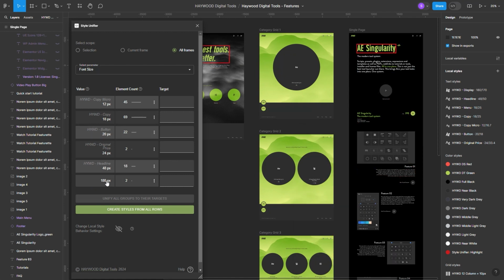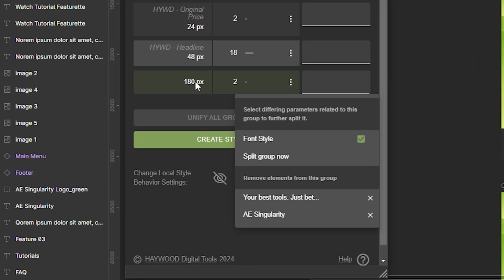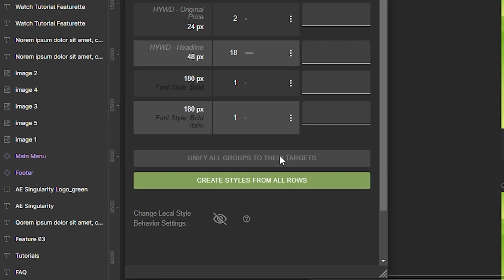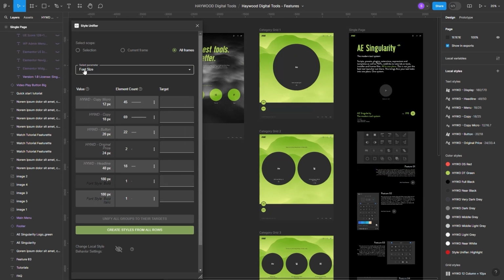If you click on a row, you get a pull-down to further specify that row's contents. First you have the option to split the value by additional parameters. That means, if you have selected a specific font size, but you only want to unify those elements of them that have a specific font style, you select the font style parameter in the split section of the pull-down, and click Split Now. You'll get as many entries of the same font size, as there are font styles associated with that size. You can give each of them its own target.